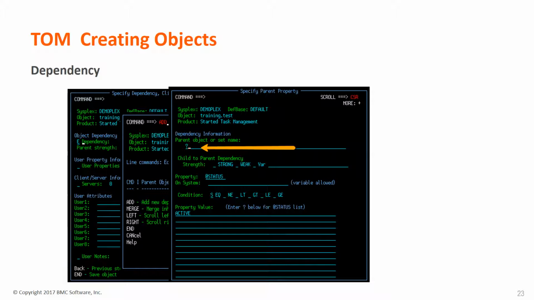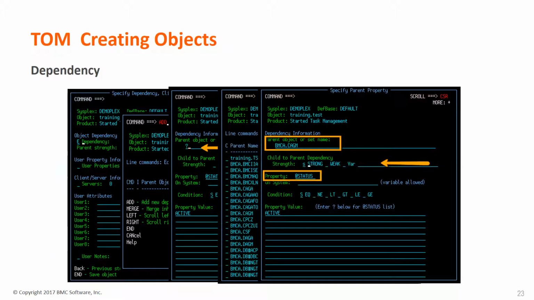And then we'll need to specify what object we want to have this dependency for. So if we put a question mark in the parent object or set name field, TOM will present us with a list of all the objects, and then we could select the object that we want the dependency on, and TOM will populate it into the dependency field for the training object.